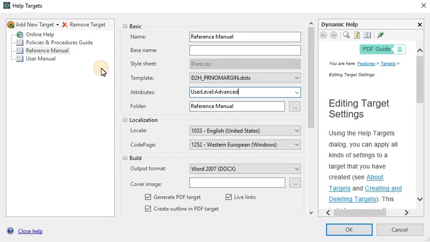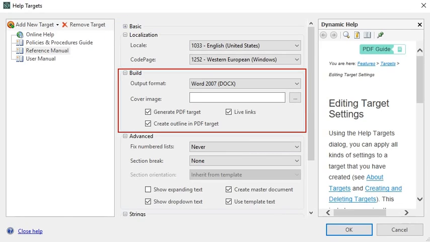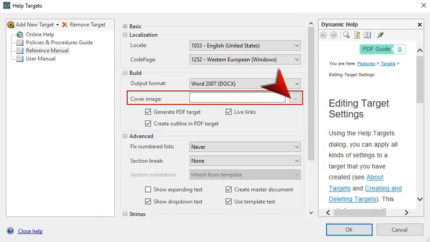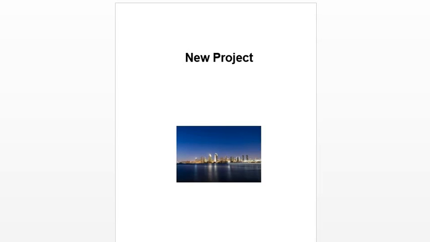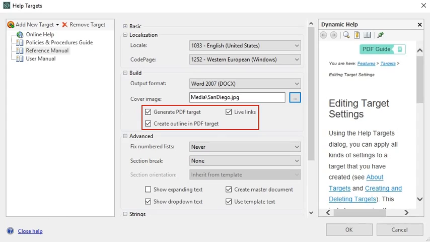Now look in the Build section of the dialog. In Doc2Help's templates, we've added a special bookmark that lets you quickly and easily add an image to the cover page. You can click the Browse button next to the Cover Image field and choose a picture. When you generate your manual output, you'll see that your image is shown on the document's cover page. Also, notice the checkboxes under this field. If you select Generate PDF Target, your output will consist of both a Word document and a PDF file. It simply saves you an extra step in case you plan on producing PDF output.